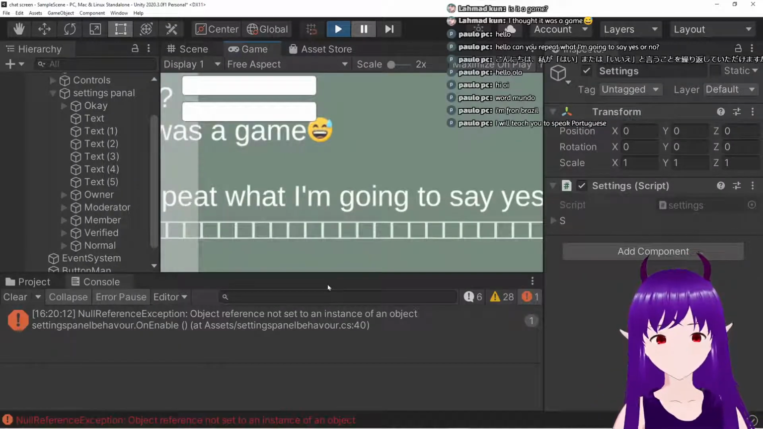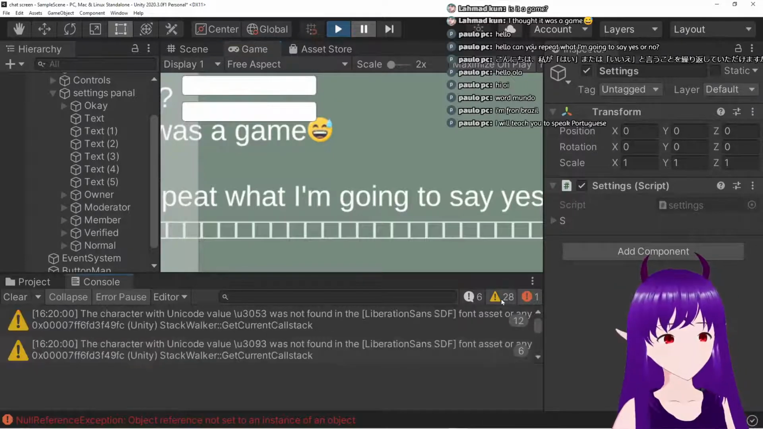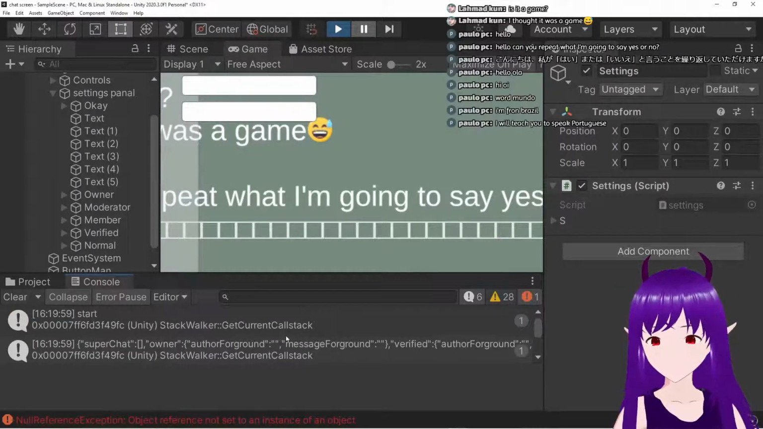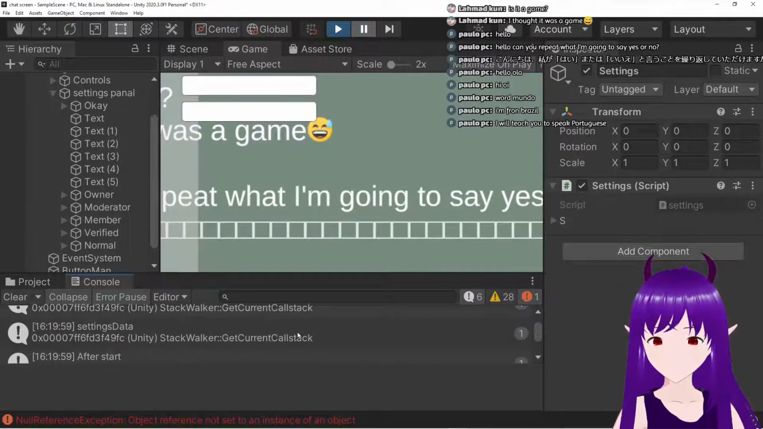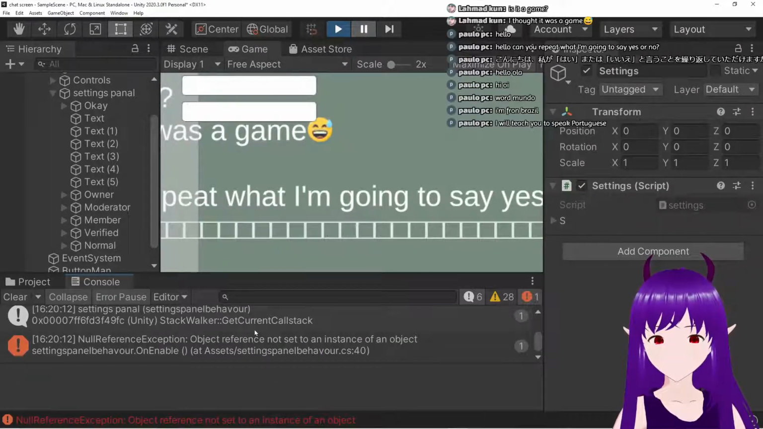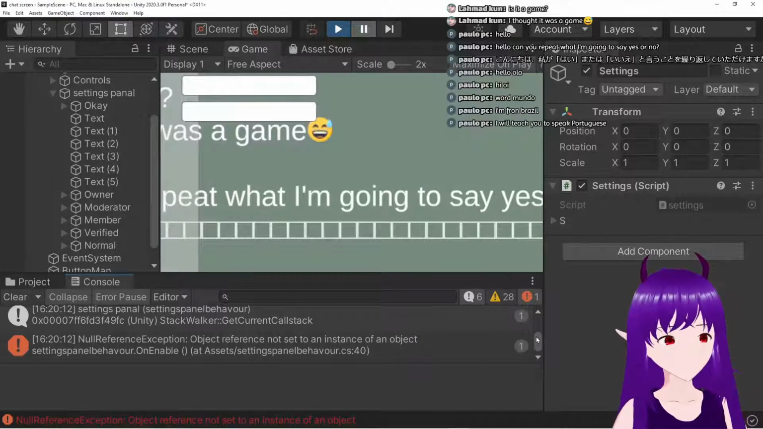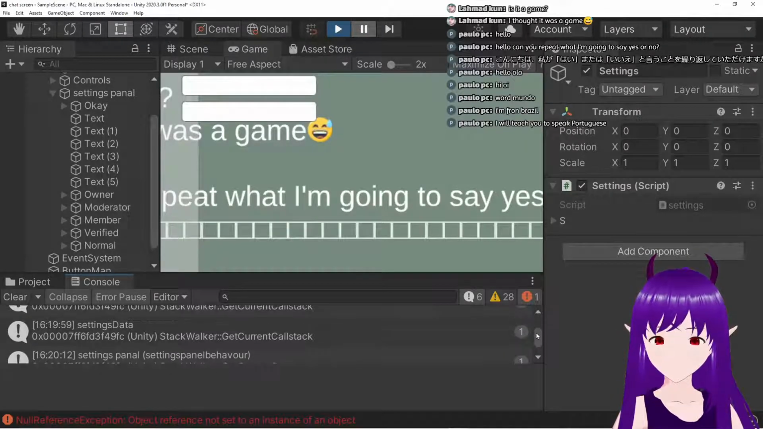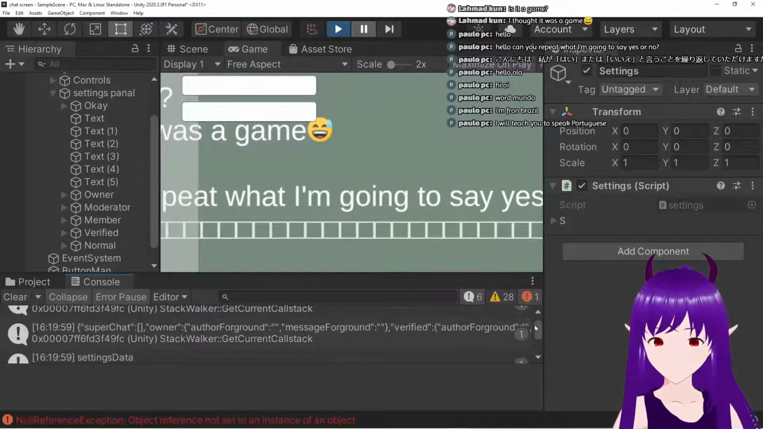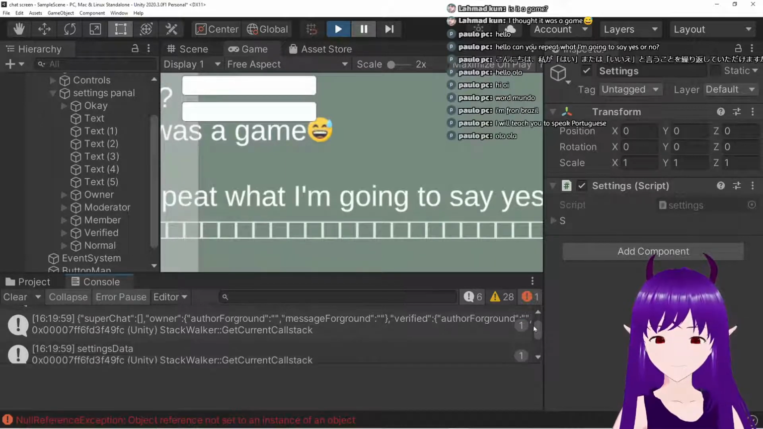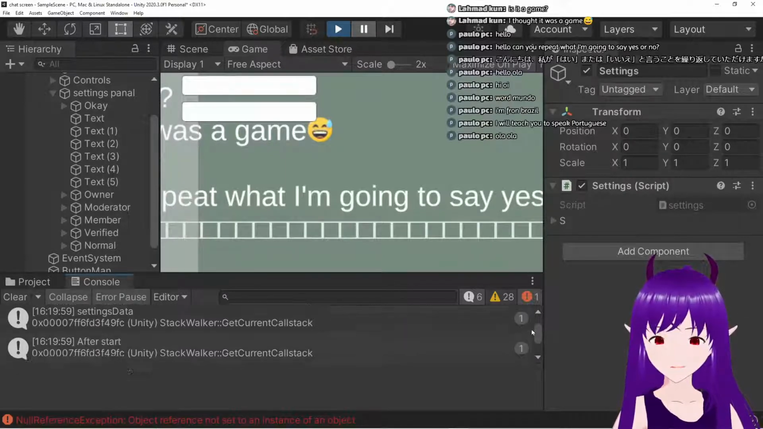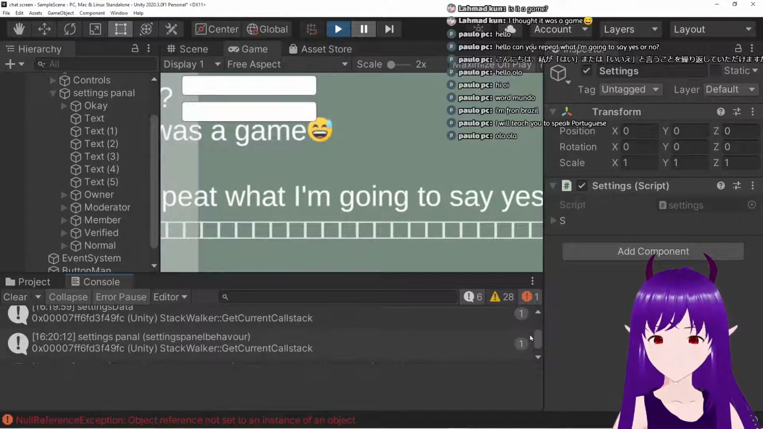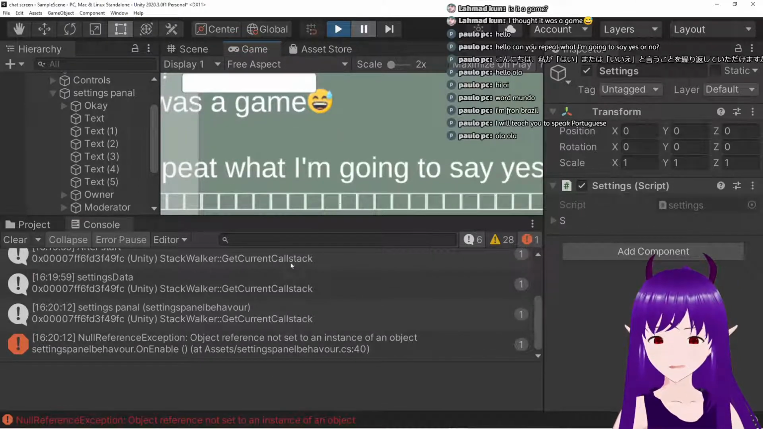There we go. Look at our comments. Oh, we're getting information now. Right. That's there. Settings data, after stack, settings data, settings panel.